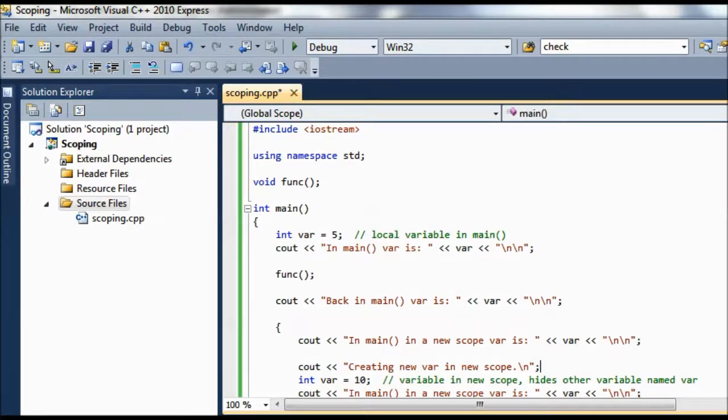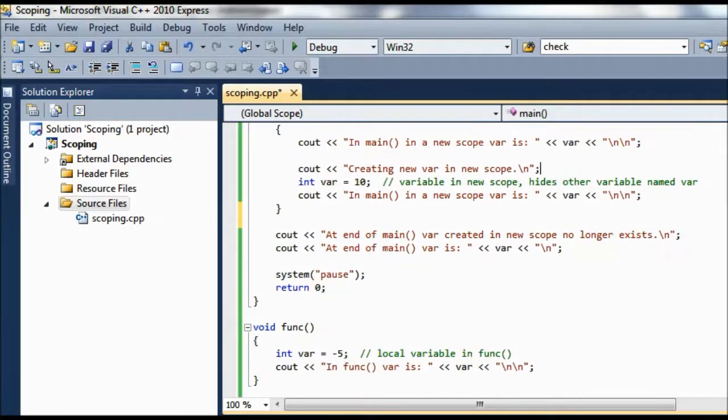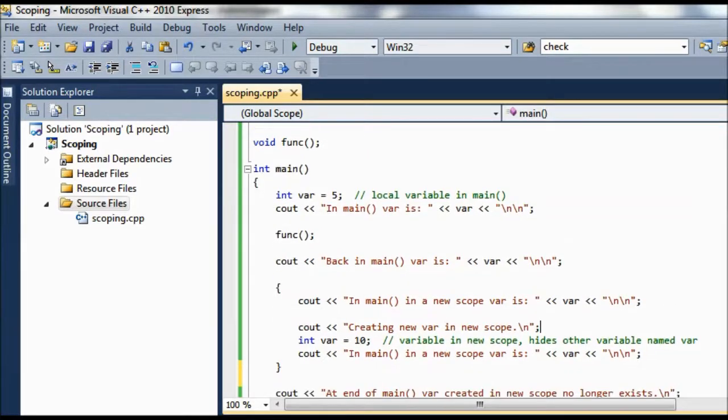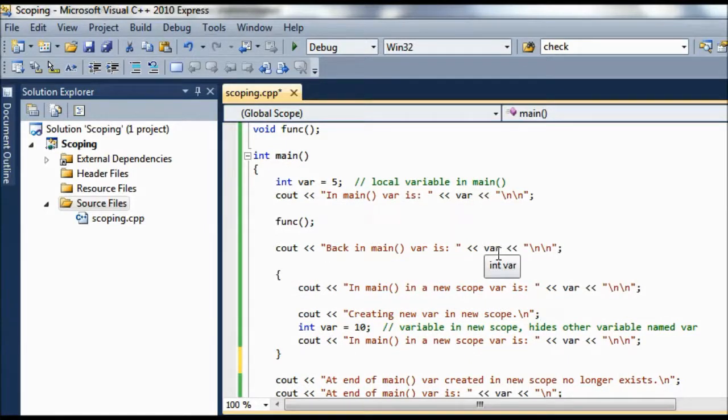So make sure it's doing what we expect. Just to review, we start here with int var equals 5. So we should print out that var is 5. Then we jump down to func, and before we make the jump, we store this var variable with the value 5, so that we can get it back when we jump back. So we jump down to this function, and then we say int var equals -5. So now we've declared a whole different variable, this local function variable. And then we say cout in func var is, so it should say in func var is -5. And then we jump back, in main it should be 5 again.